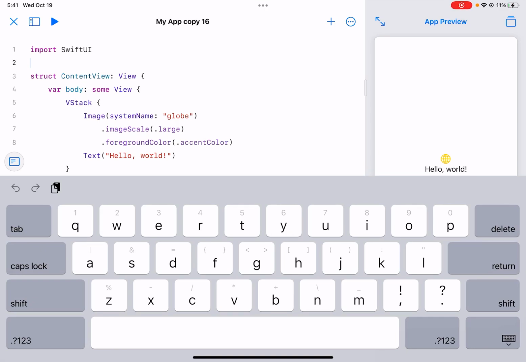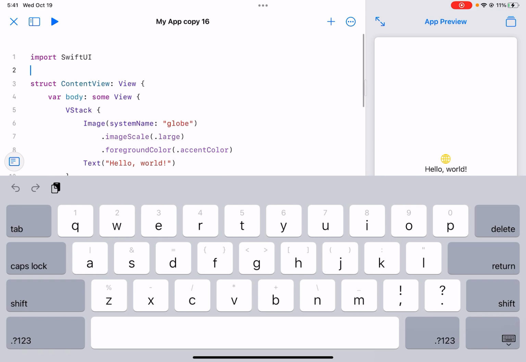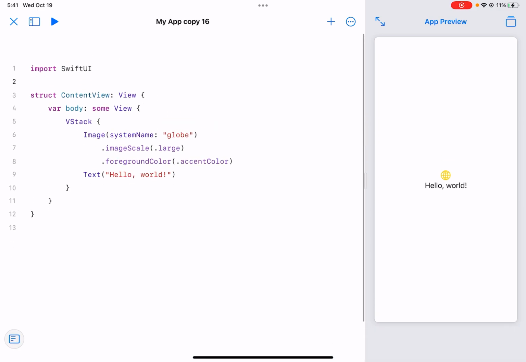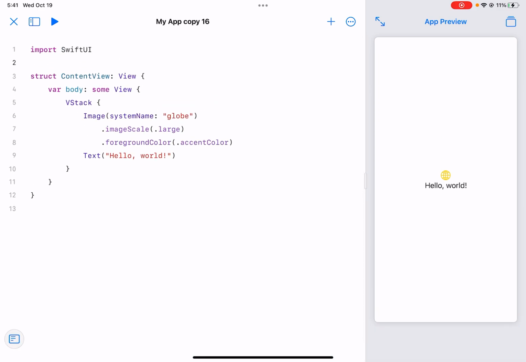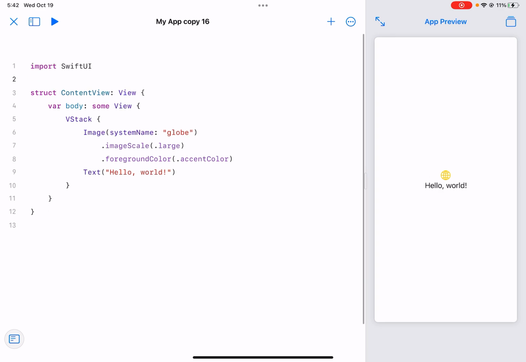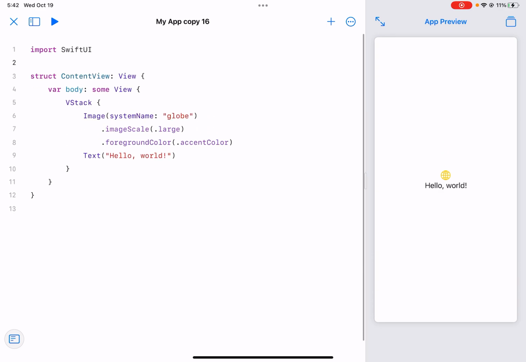This is my first ever video on SwiftUI for kids. So today, on my whole channel, we're going to be using Swift Playground. It's a free app that you can get on iPad. You can also get it on a MacBook if you have that. But yeah, let's get started.